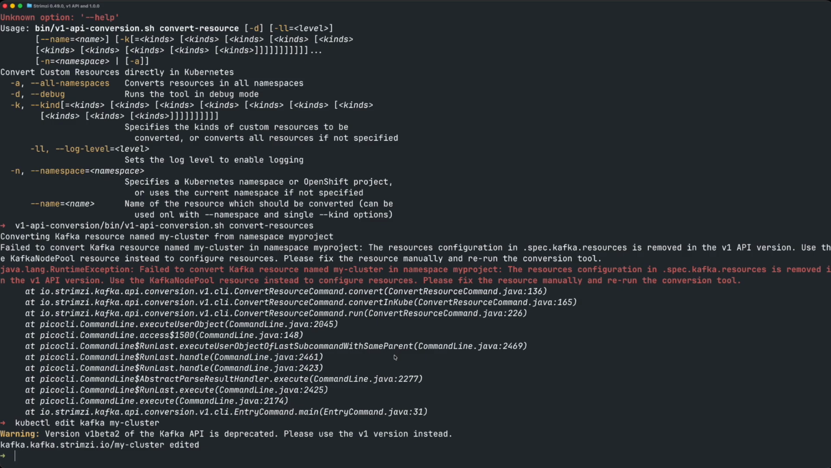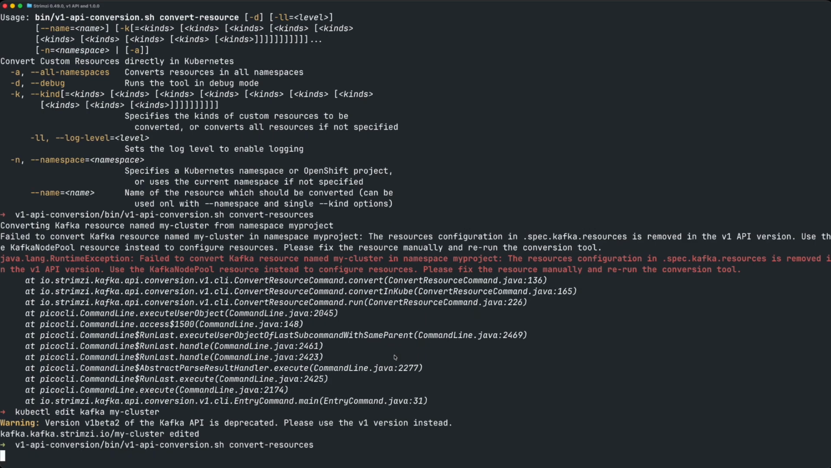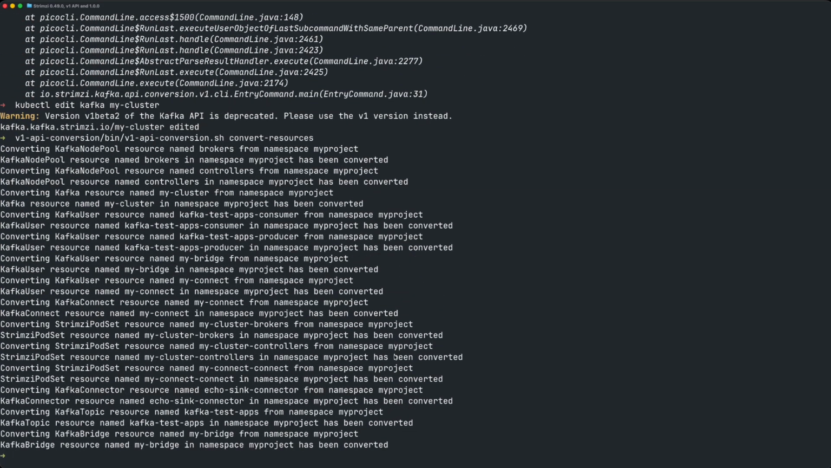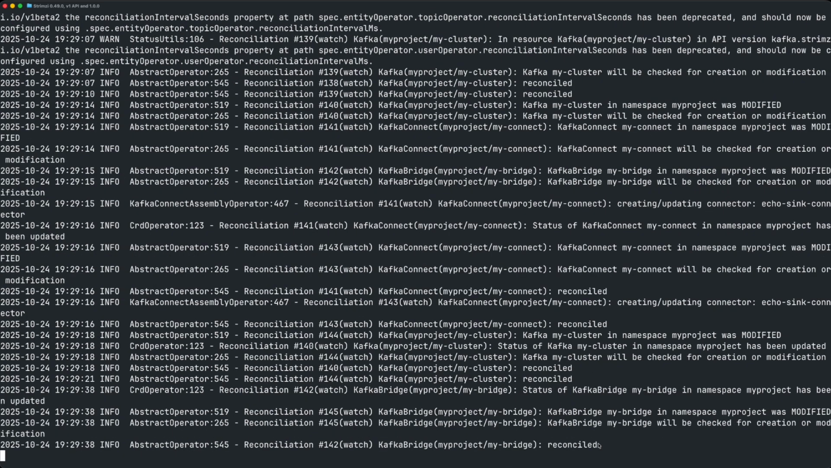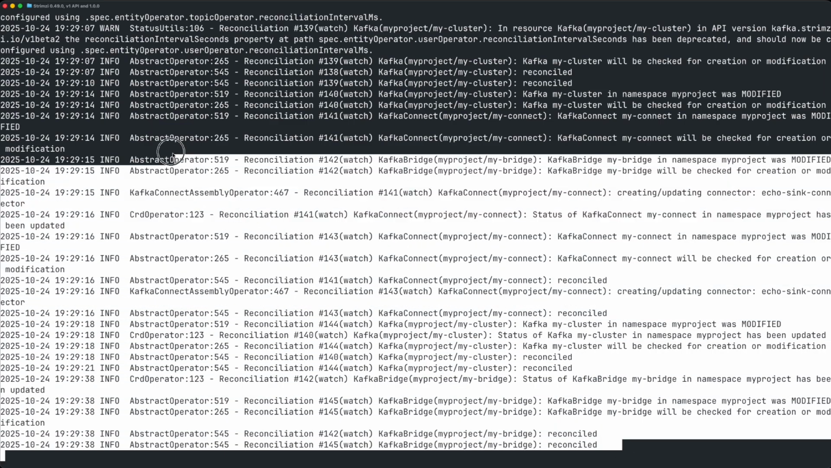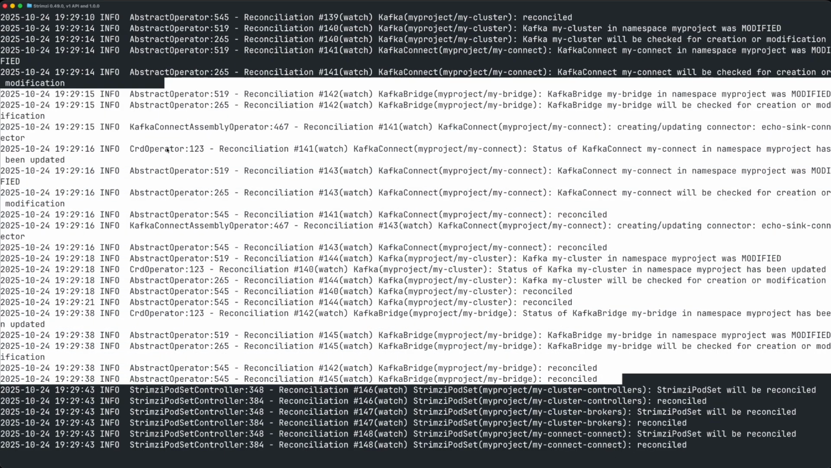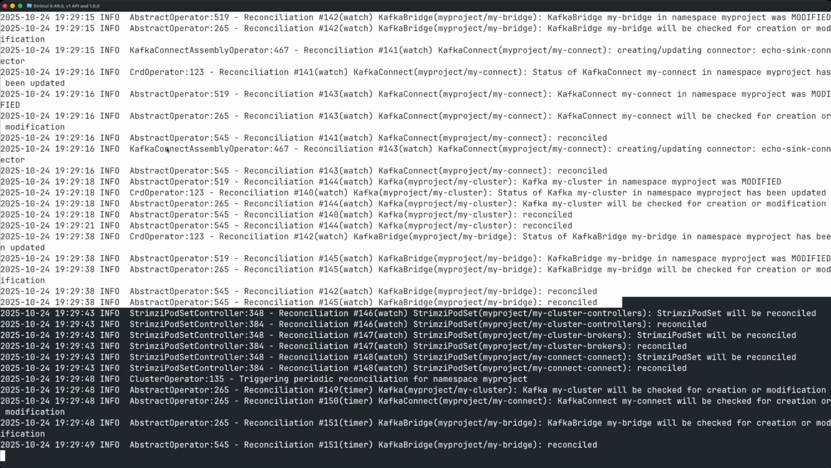And now, because I fixed the manual problem, I can try to run the conversion tool again. And this time, it didn't find any problems which need to be handled manually and found only things which can be converted automatically, and automatically did these conversions. So when I get back to my pod, and when I once again check the log from the cluster operator, you can see that there are no warnings about the deprecated fields anymore. So all the resources were converted and we are ready for the next steps.